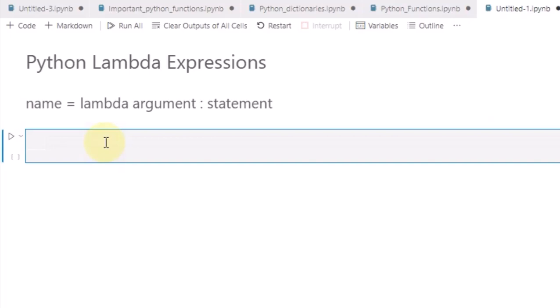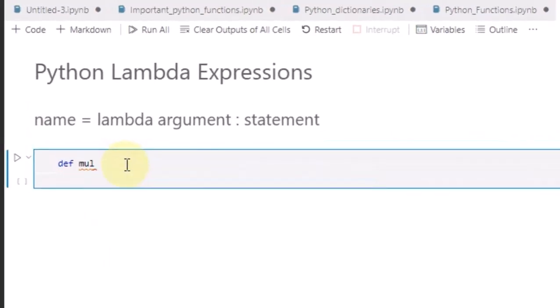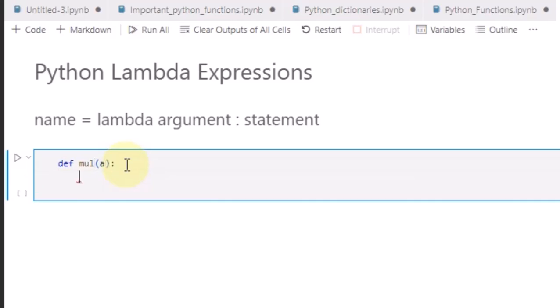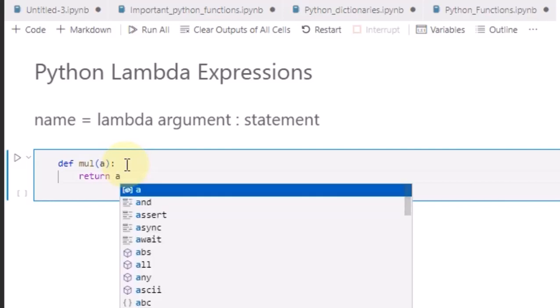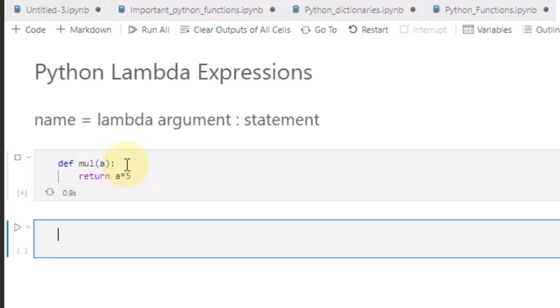So let us have a program which takes an input and multiplies it by 5. By writing the function here, let me write mul and write the argument here, let me write a. What would it do? It will give me a multiplied by 5. So that would be the return statement here.